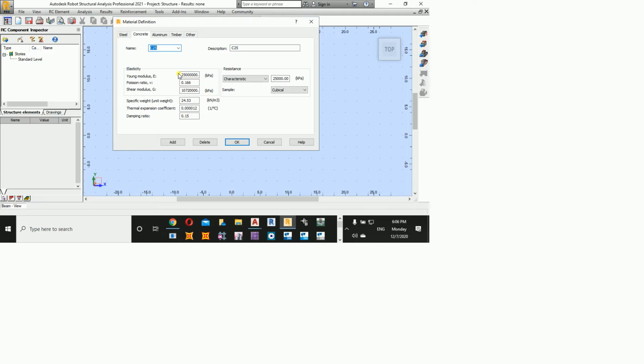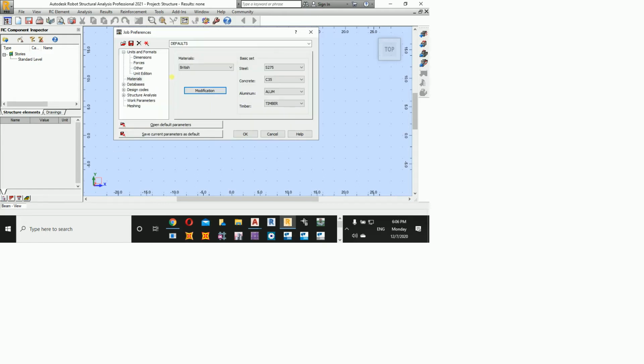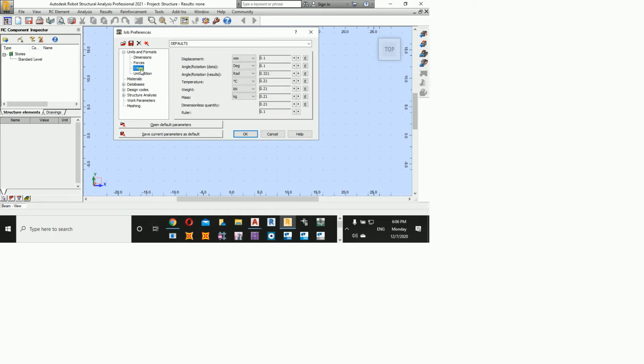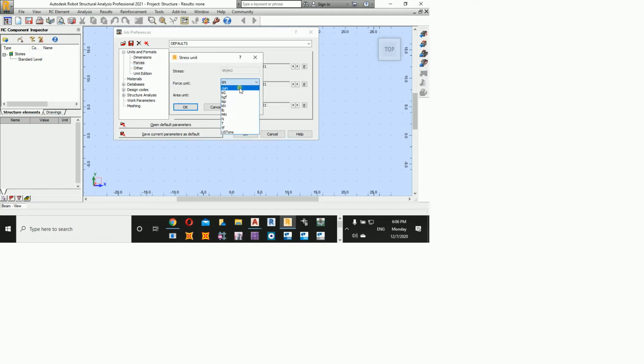Other than that, can you see that this is in kilopascals? Because we kept the stresses, if you remember, in kilonewton per meter square, right? Okay, let us do one thing. Click on OK. Go to other once again. I'll go to forces. Change the stresses to Newton per millimeter square, megapascals. Click on OK. So we changed it to Newton per millimeter square. Are we okay? Can we go now for materials?